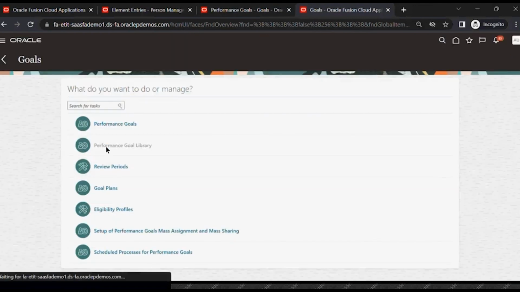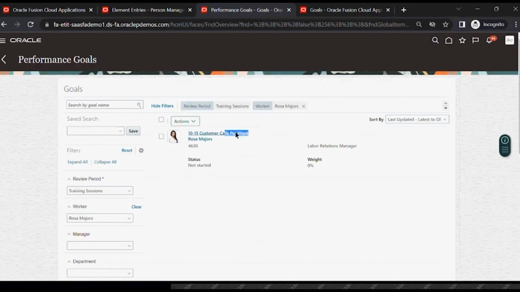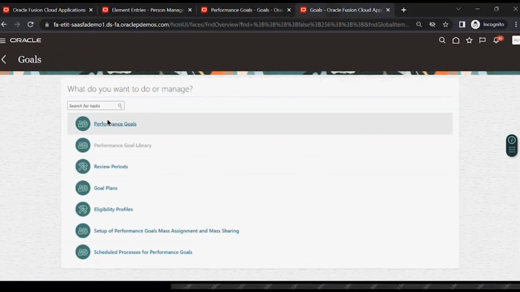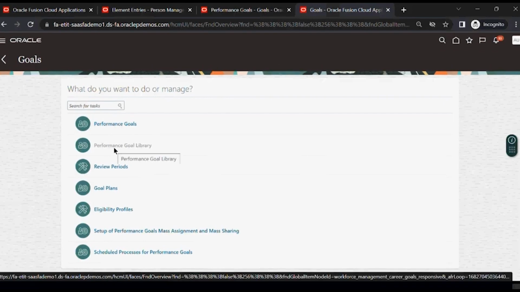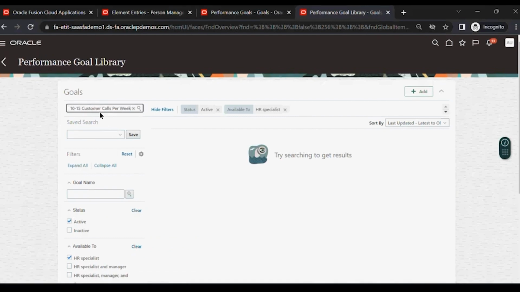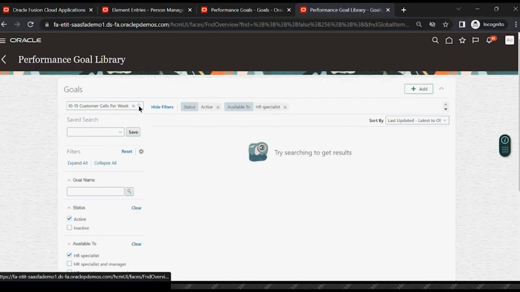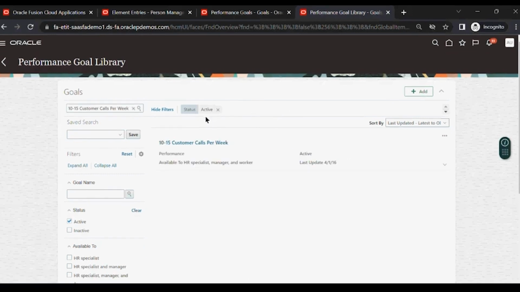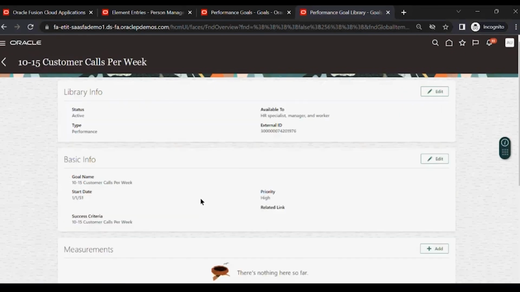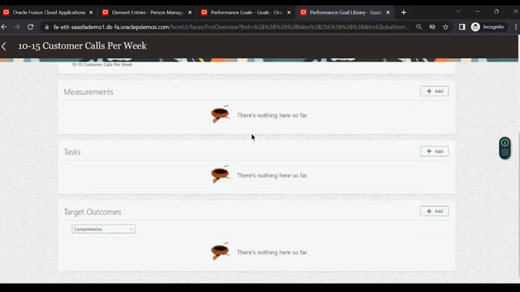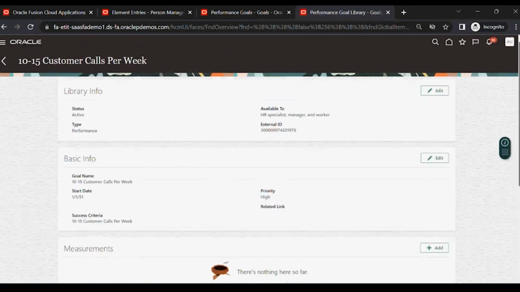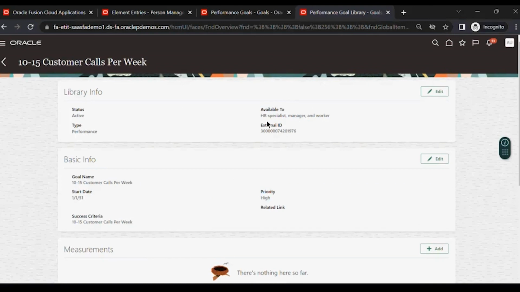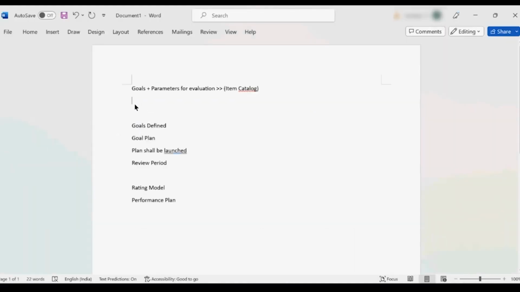That is the performance goal library. So here I can find this goal if need be. Like, I can copy this and I can find the goal. Here we can see what the goals and the measurements are. That is, it should be available for the HR specialist, manager as well as workers. And what type of goal is it? It is going to be a performance goal. Another one we discussed was the development goal.